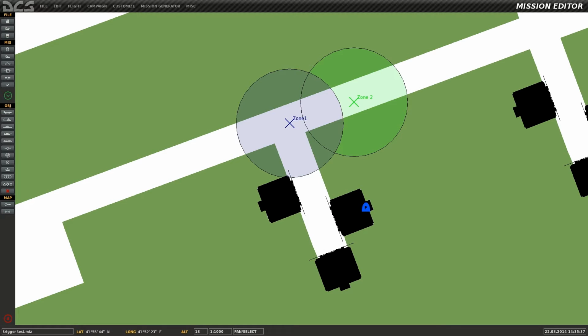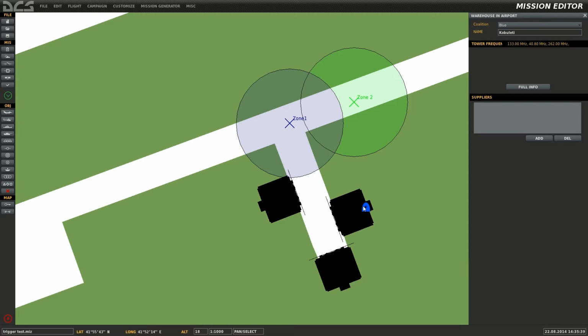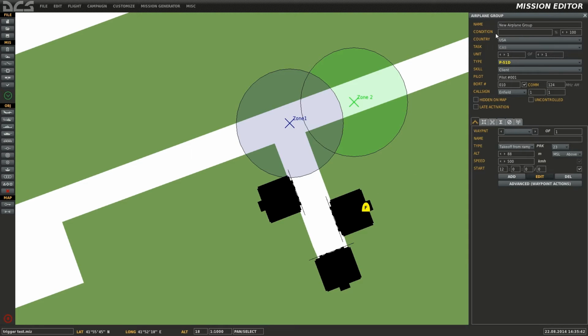This is Banjo, and today I'm going over the use of trigger zones as an action in a trigger. Starting with the client vehicle, we can see a Blue F-4 Phantom and two trigger zones.